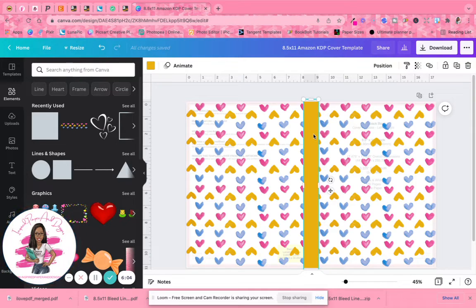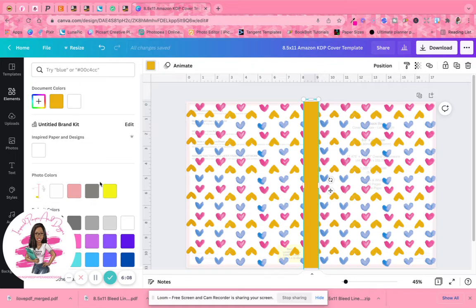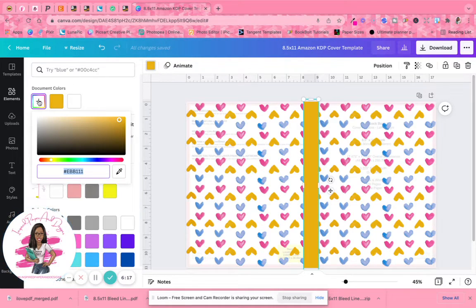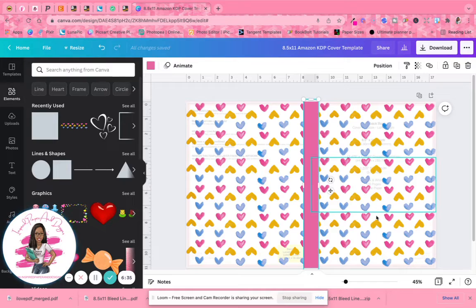I might make this pink. So what I'm going to do is click on document colors, add a new color. I'm going to click on the pick a color. I call it an eyedropper, and I'm going to hover over to the pink. I'm trying to move it too fast. Let's do that one. Okay, there we go.